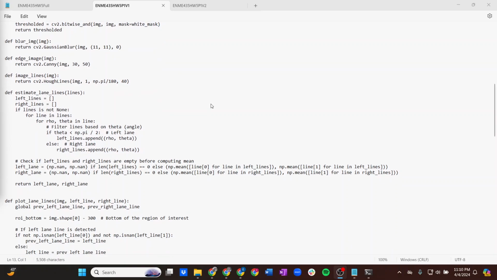In our next function, we are going to estimate these lane lines. So this is where we start off on our new content for this lane detection algorithm. And here I define some blank arrays. And to go into it, we start off with an if statement going into if our lines is not None, which basically says, do we detect any lines or do we not detect any lines? If we do, then we go ahead and keep going in our function here.